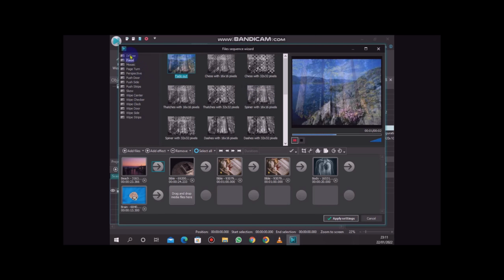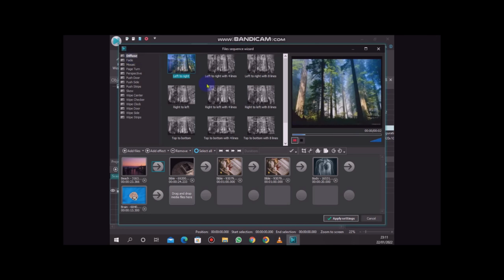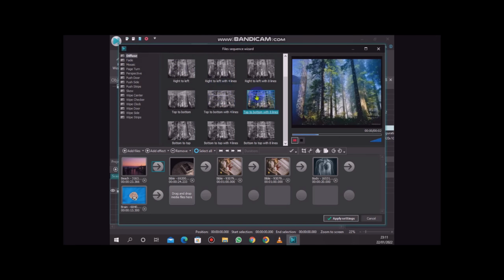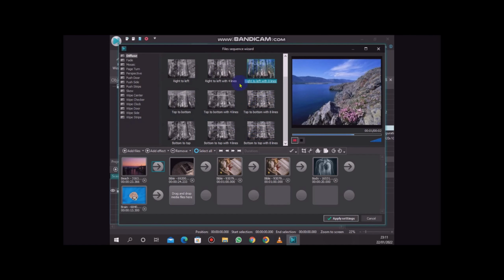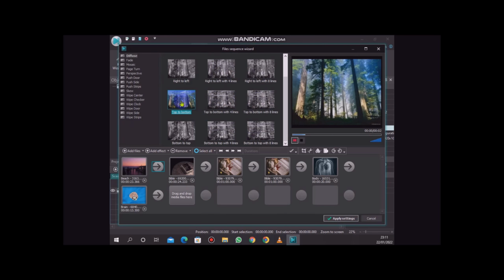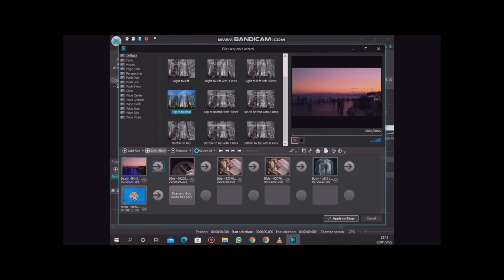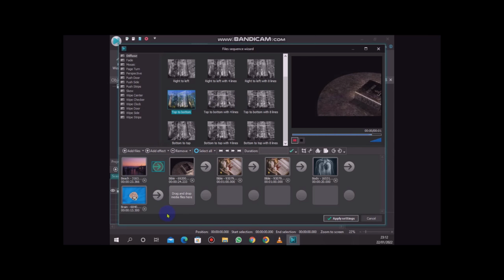If I click diffuse, for instance, and then choose the direction in which I would like my transition effect to appear, then it will be applied on my video. Let me choose this here, and then say add effect. Now this effect that I have selected is what will be applied once the second video comes in.